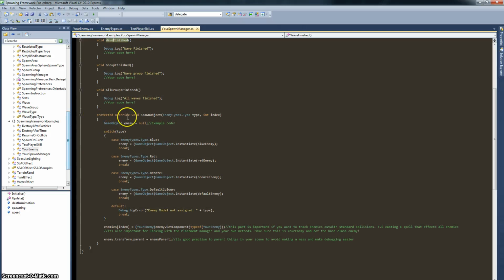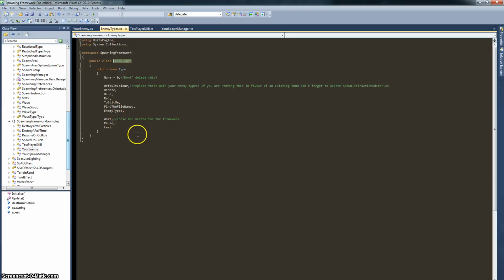What you really want is this method here, which is SpawnObject. And you're going to want to edit this method. But before you can, you need to actually define the enemy that you're going to be spawning. And to do that, you need to edit this EnemyTypes enum. So you can either click it and push F12 using Visual Studio. I think that's the same in MonoDevelop. And it'll take you to this file, EnemyTypes. And in this file, this is where you just add the different types of enemy you want.